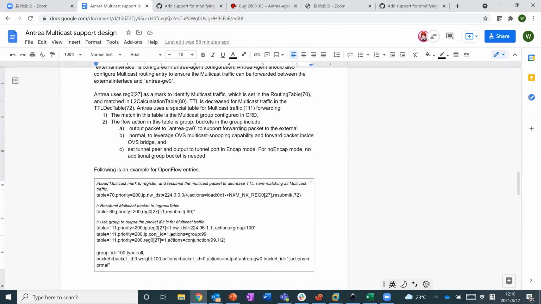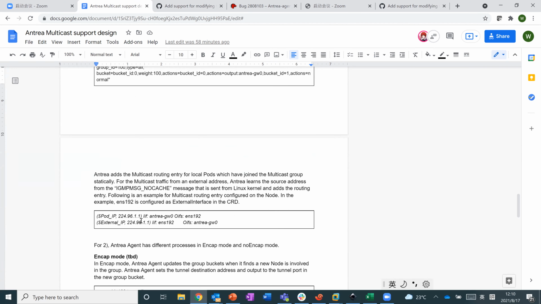For the multicast group found from local pods, it will add a multicast routing entry on the host. It will require the source address to be the pod address and the target group info which it has found, and it requires the packet to be forwarded from the Antrea gateway 0 to the transport interface.